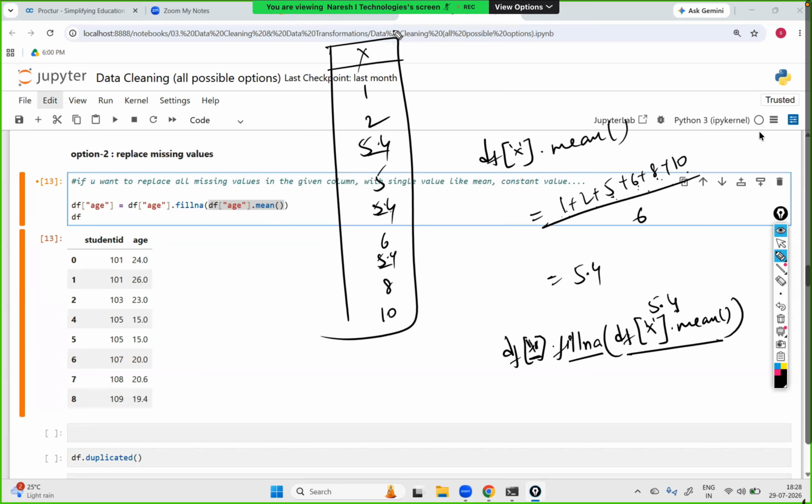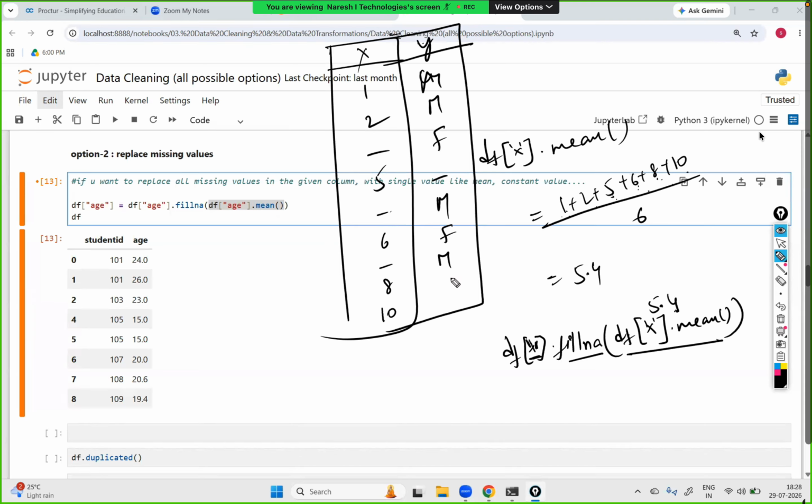Okay. Sir, for example, assume here y also is there, and the missing values are like this only, and y also is there where gender is male, male, female, missing value, male, female, missing value. Now instead of writing df of X, if I write df dot fillna, I have not cited the column, I have cited directly the df dot fillna. Df means table. In the table, wherever the missing values are there, fill with this mean value.